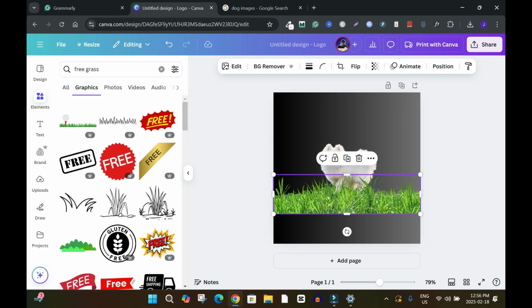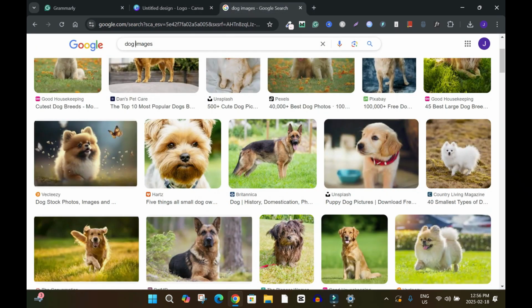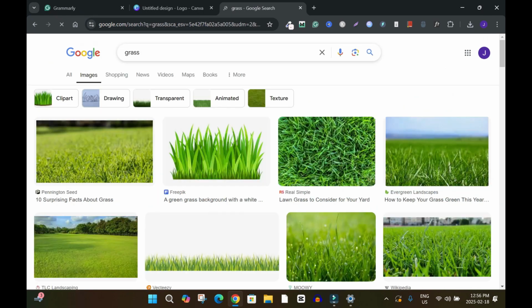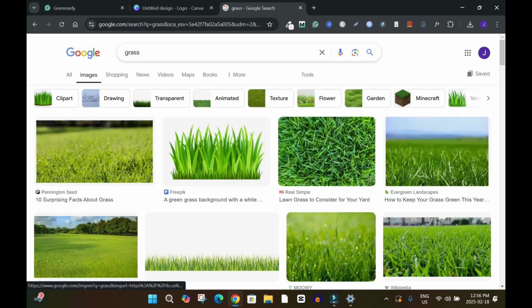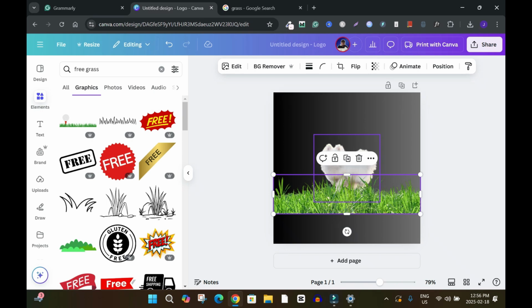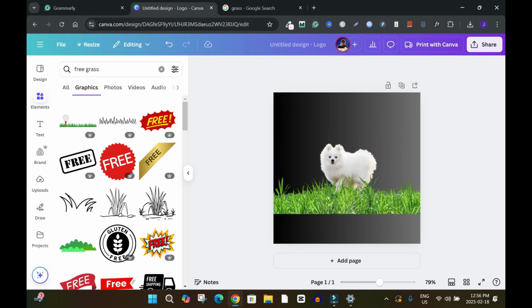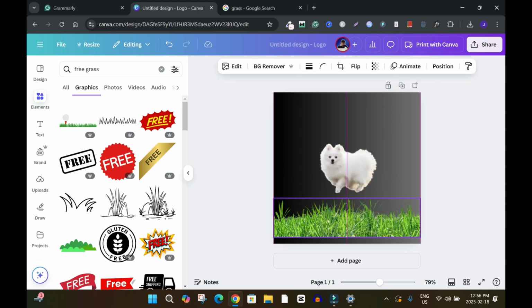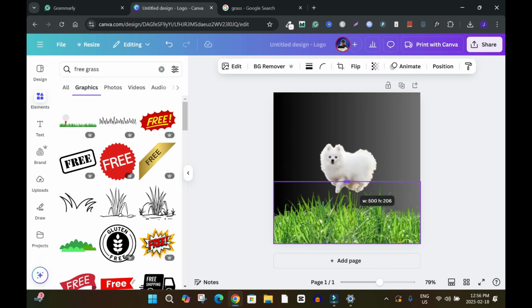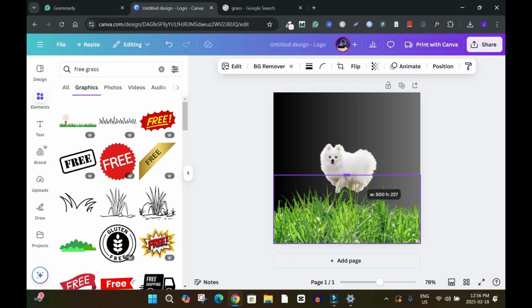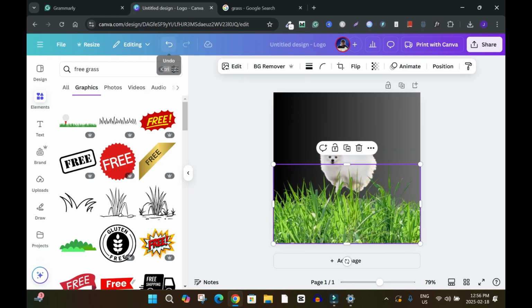What you can do is go to Google and search for free grass. Something like this, and you can copy one of them, drop it and take off the background. But if you want the best, just subscribe to the pro version. It's just $13 a month. If I want, I can push this down and push it all the way up, but then again this is going to look funny, so I'll undo.